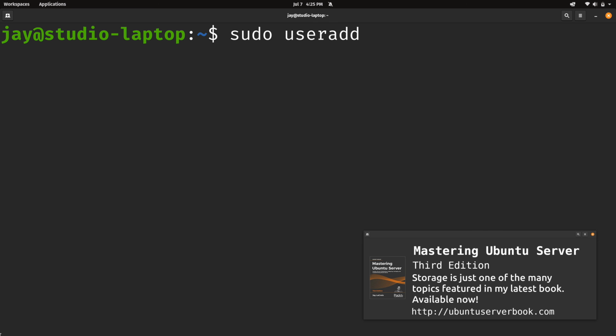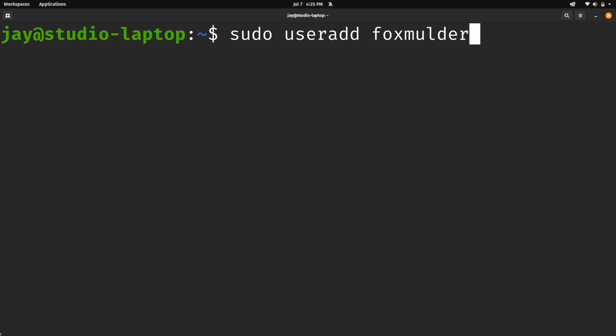And then at the end, I'm going to give it the name of a user I want to create. So I'm going to tell it to create a user with the name of Fox Mulder. So for all of you X-Files fans out there, yes, that was an Easter egg. And the X-Files was actually my favorite sci-fi series growing up. I loved watching that every Sunday night. Great times.